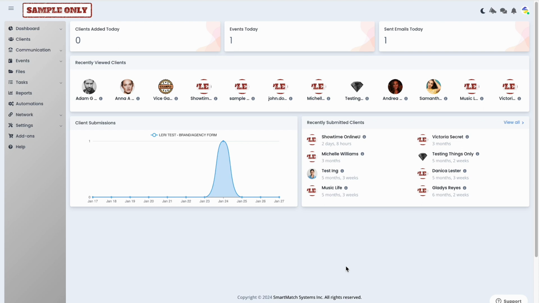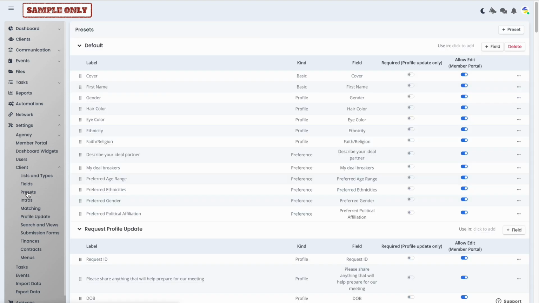Here's how you can set your default fields for your introductions. First, you'll want to click on Settings. Then click on Clients. Then look for Presets. You'll see a group of presets from here.